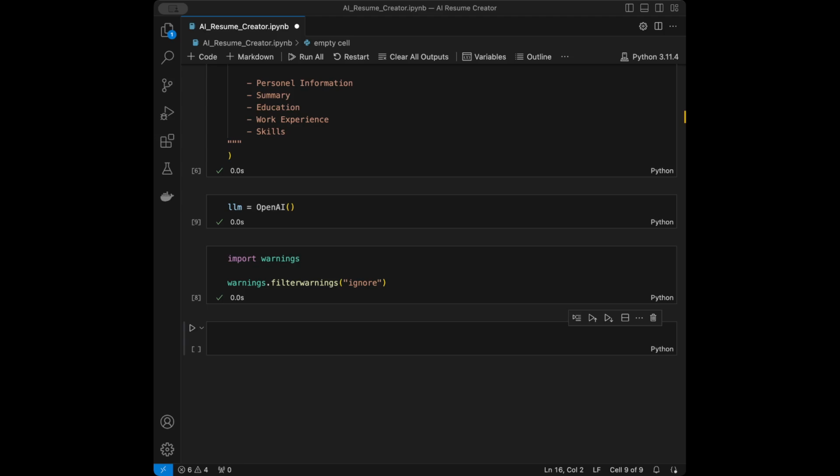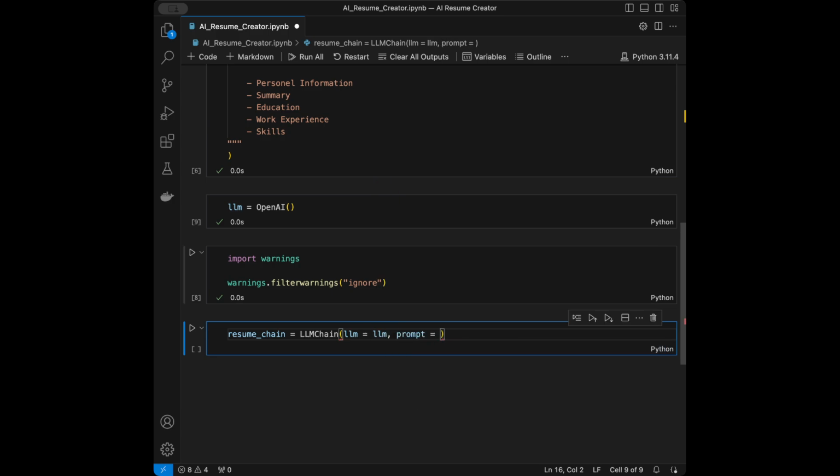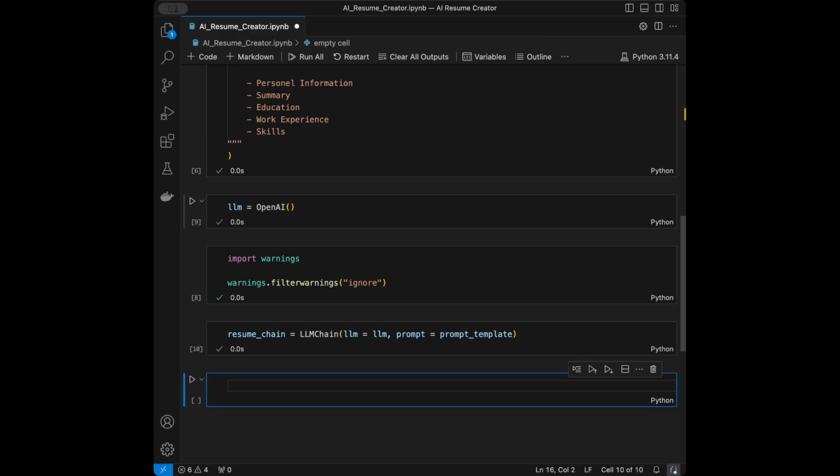Now we will create a chain that combines the language model with our prompt template. This chain will take the user's input and generate a resume based on the template. So we will say resume chain, and it's going to be LLMChain. The large language model is going to be LLM and the prompt is going to be the prompt template we defined. I checked for its name and here it is.